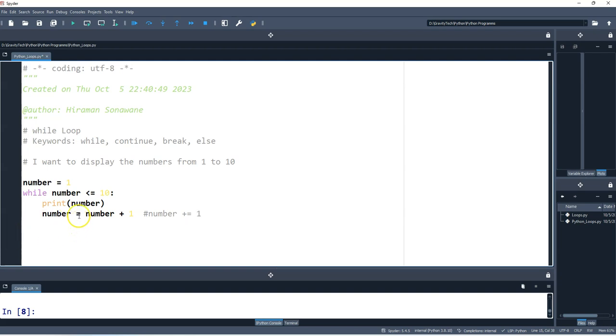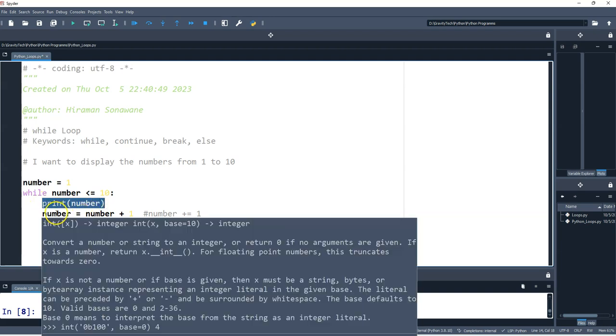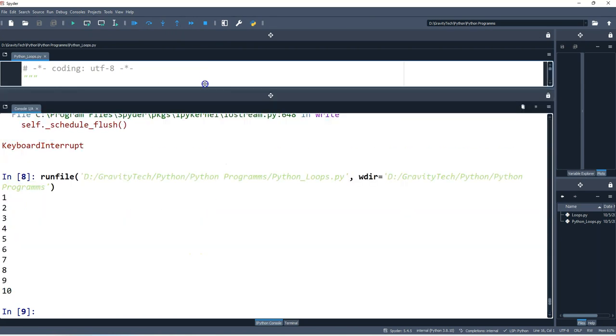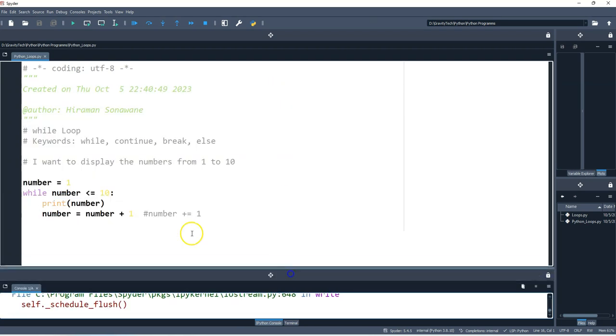Now in this case what will happen? First number will be 1. The condition is true. It will go and print the number. Then the number will be increased by 1. So now number will become 2. Again 2 is less than 10. Print the number. Number will become 3. 3 is less than 10. So this will print the numbers until 10, and then when number is 11, it will come out. See now, if you run it, it prints from 1 to what? 10. Correct? So this is what the while loop is for.